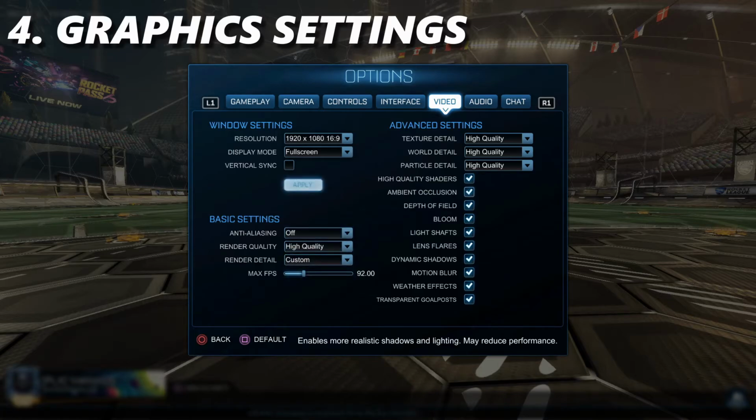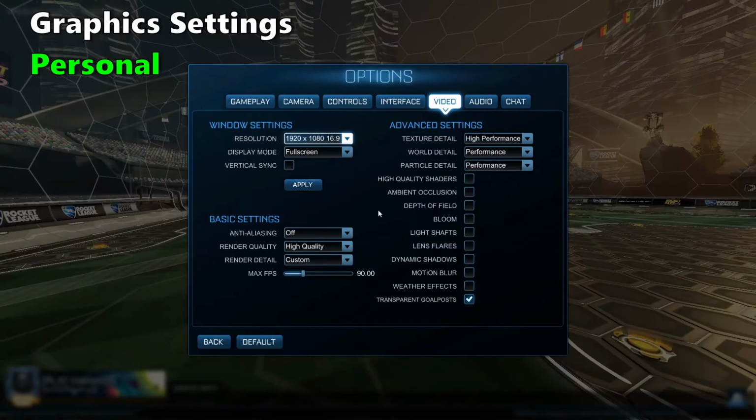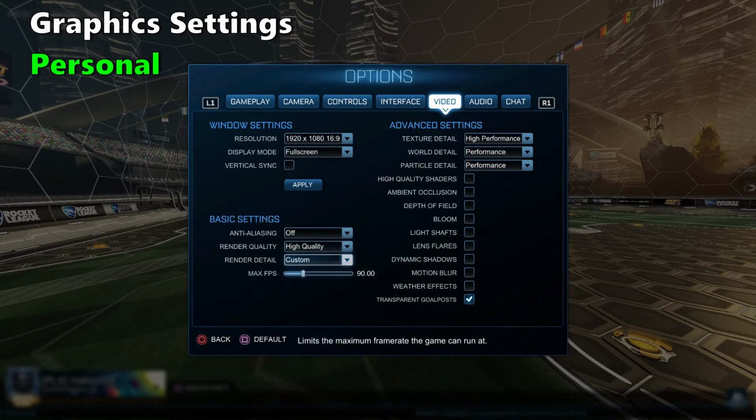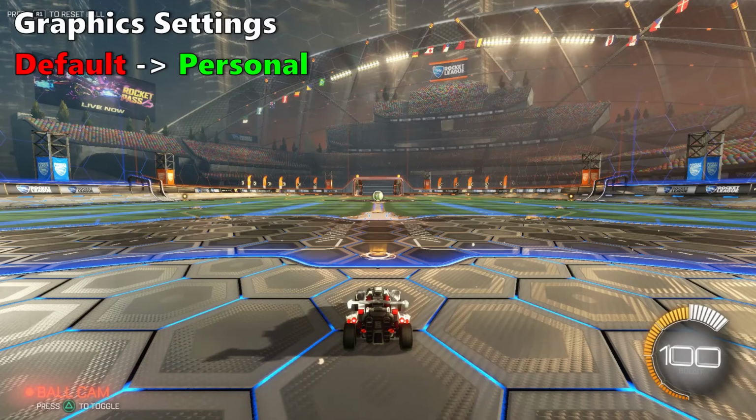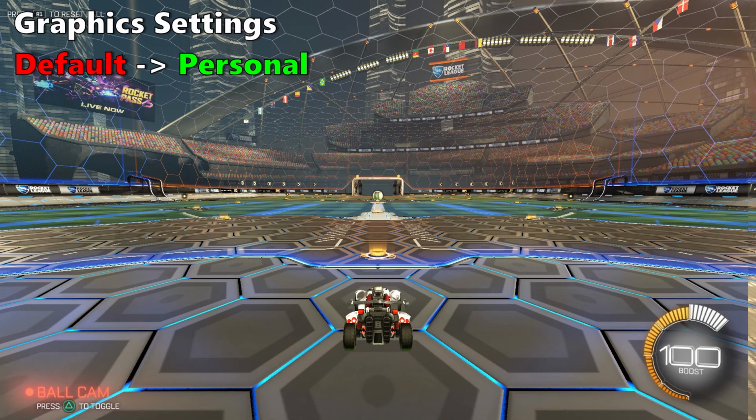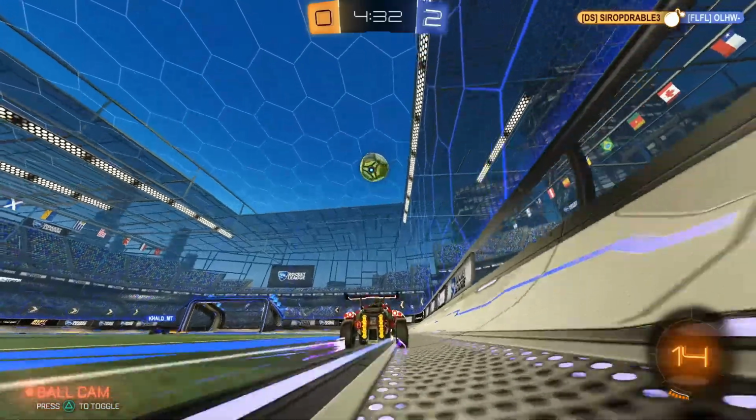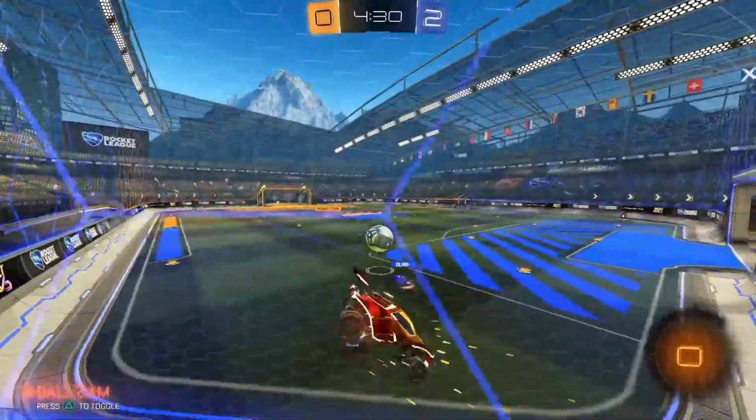In the advanced settings, I recommend turning off depth of field, bloom, lens flares, light shafts, motion blur and weather effects, because these settings can impact visibility in the game. Personally, I have everything turned off and details set to performance. Again, these are my recommendations, and if you want your game to look prettier, by all means turn the settings on. This concludes my recommendations.